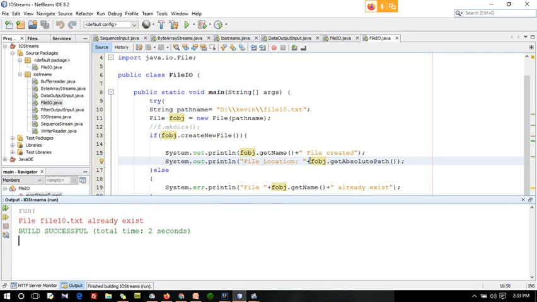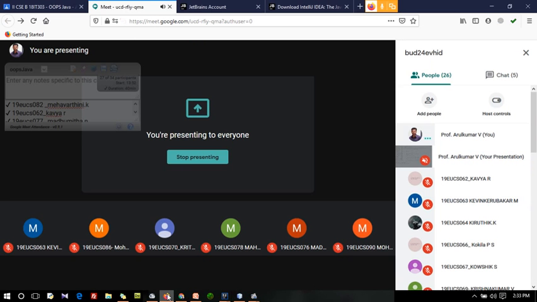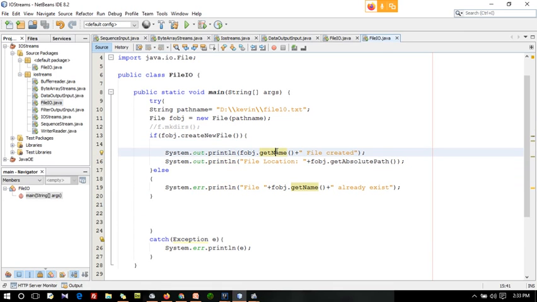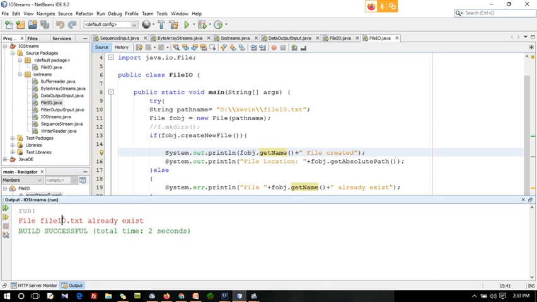See here, see the output, file10.txt already exists. Why is it showing this, guys? Can you say why it is showing file10.txt already exists? Guys, am I audible? Yes, why is it showing the file already exists?